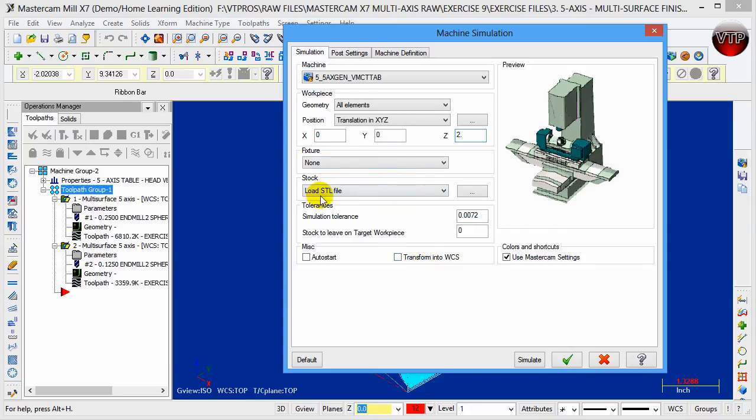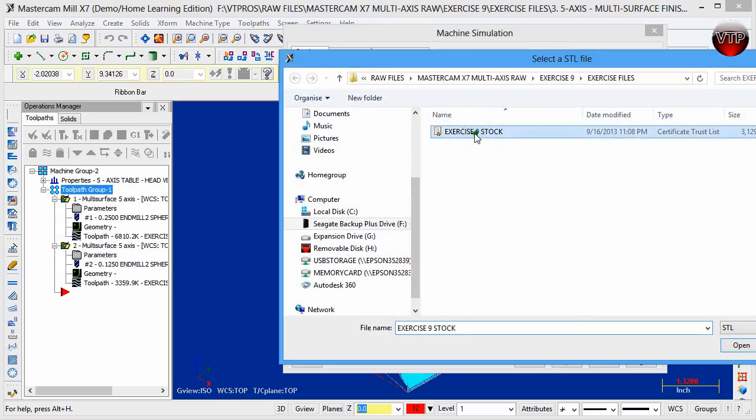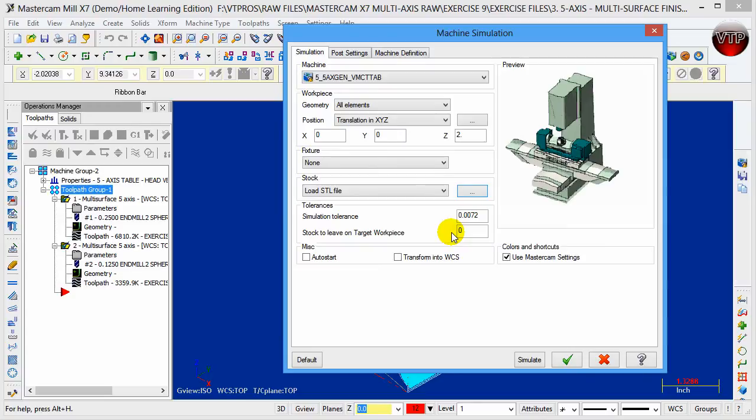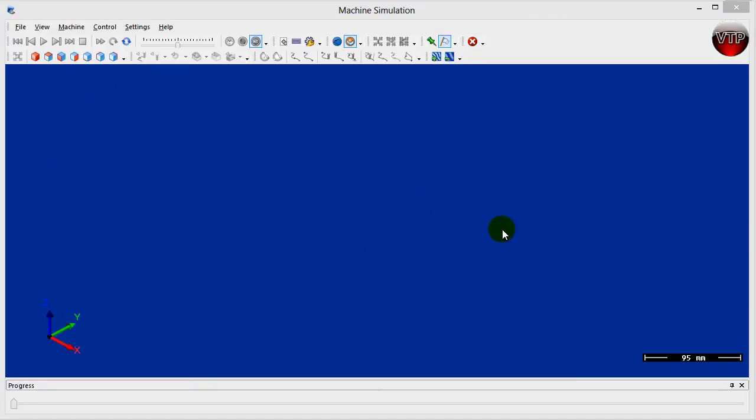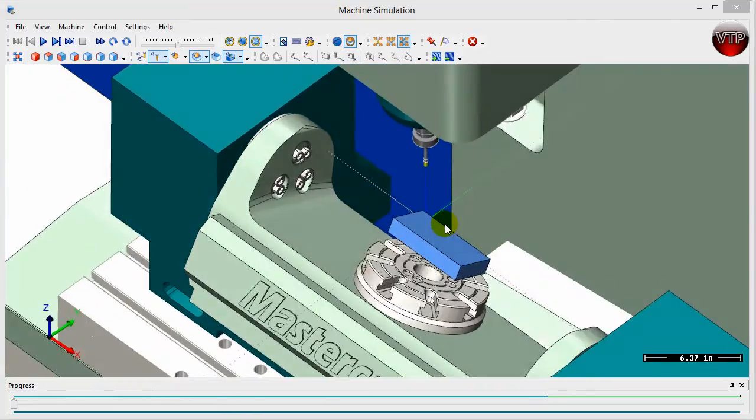Okay, so under stock, come over here and click on load STL file. Then click on exercise 9 stock that you have saved. After you have that done, click on simulate, and now Mastercam will set up the machine simulation for you. Okay, so there is your machine simulation. Now it's already loaded. I'm going to move this out a little bit.